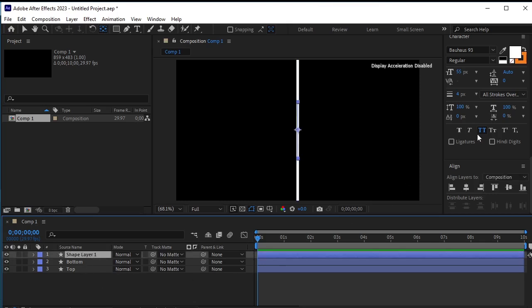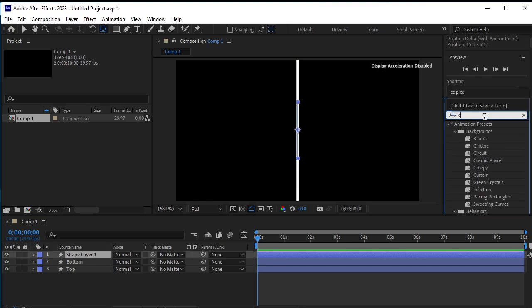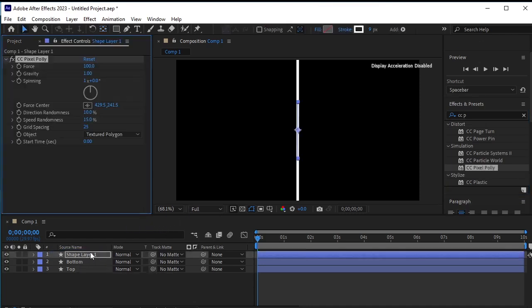Now, select the center line, go to Effects and Presets, and search for CC Pixel Poly. Drag and drop it onto this layer. Now, let's adjust the options for the effect. Set the start time to 2 seconds.